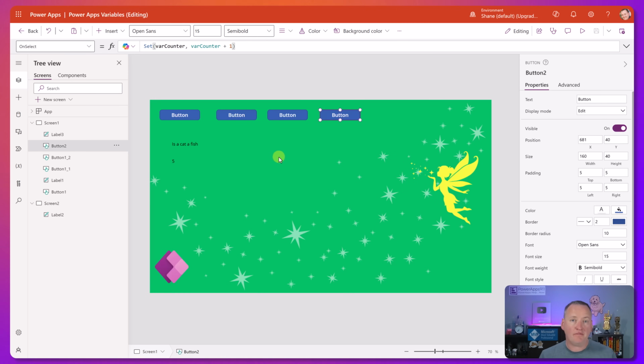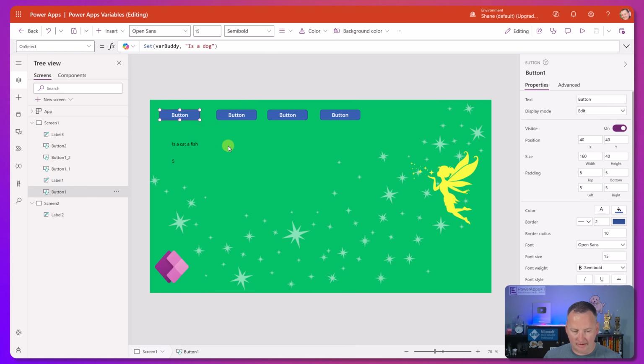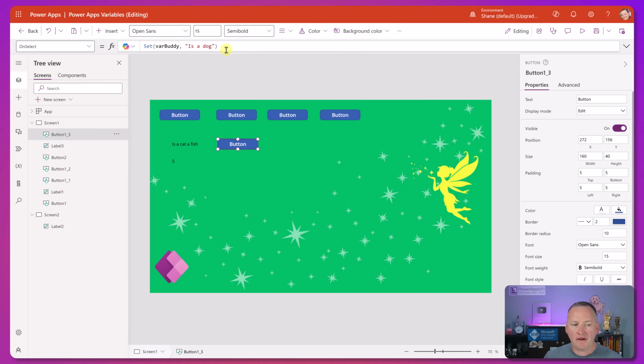Now, one thing to be careful about though, is that you can't set variables to be different types, right? So if we were to go here, and we look at varBuddy is a catfish, right here, it's a catfish, data type is text, okay? If I copy this button again, copy, paste, what if I was to go here and say varBuddy and set it to 5?